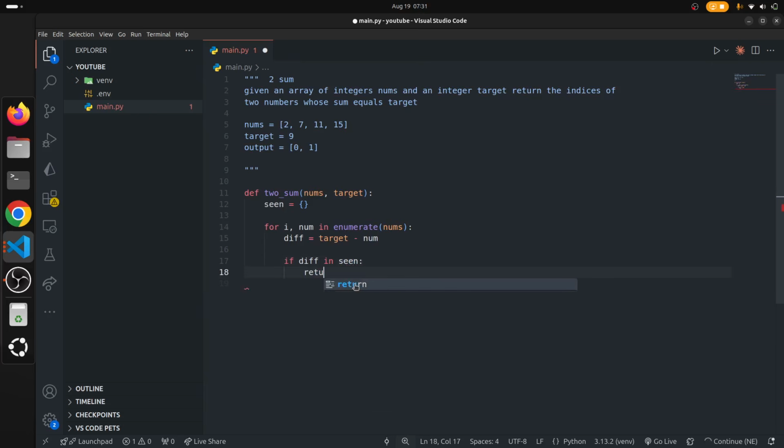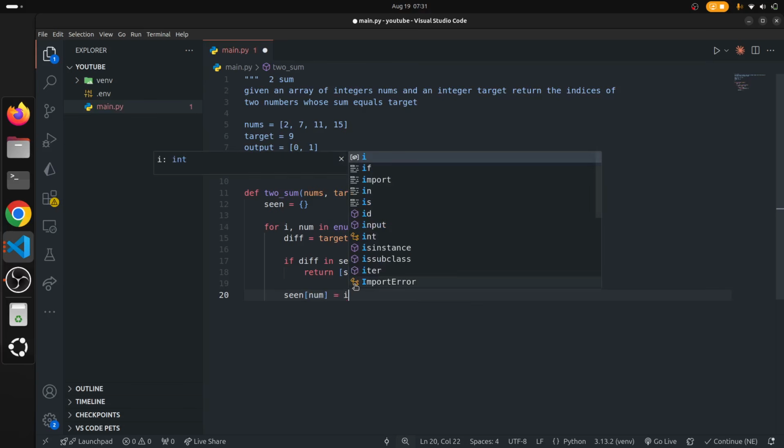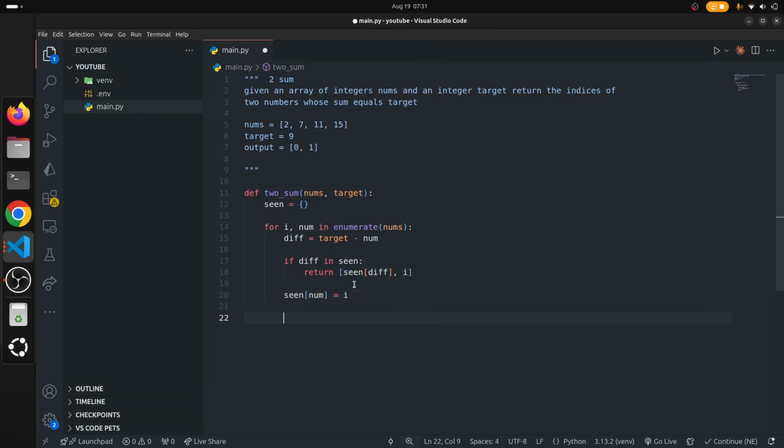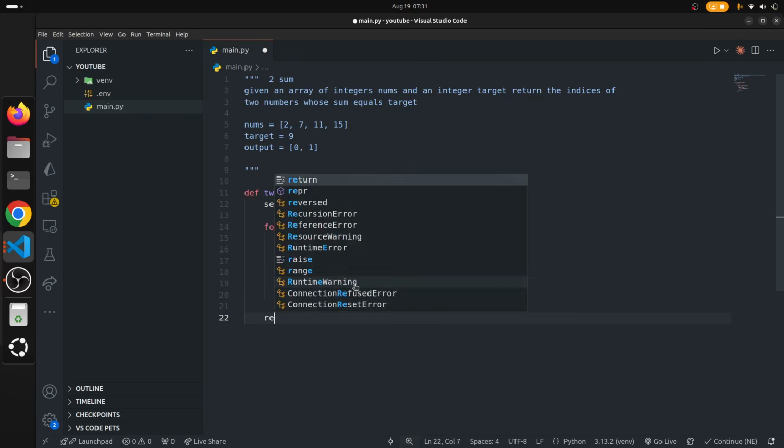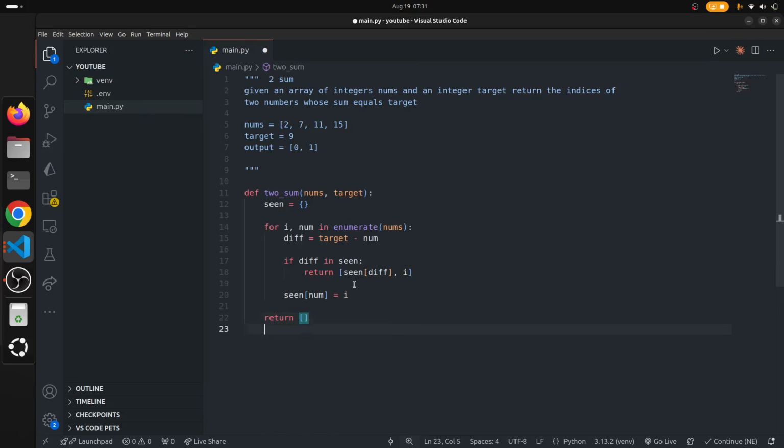we'll just return the seen of diff, the index of that difference and the current index. Okay, and for every iteration we need to set the seen, right? So seen of num equals its index. Okay, and here return blank if nothing is found, right?